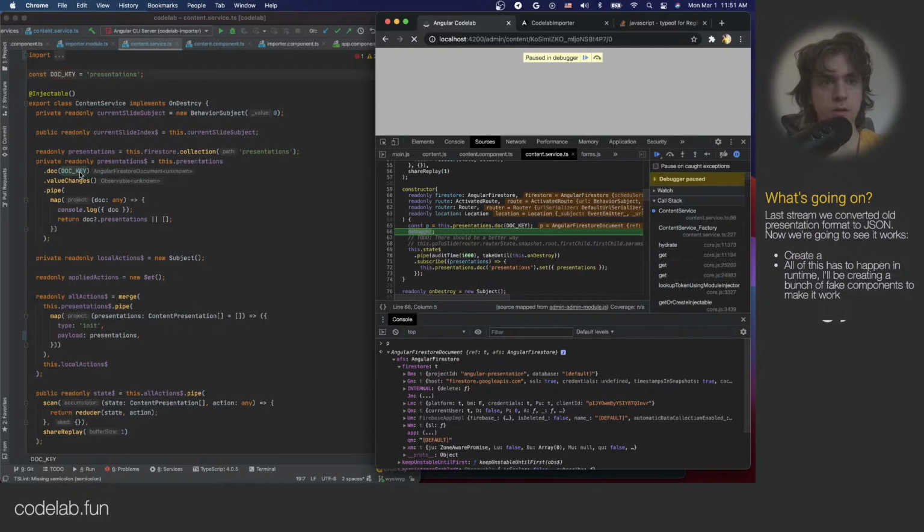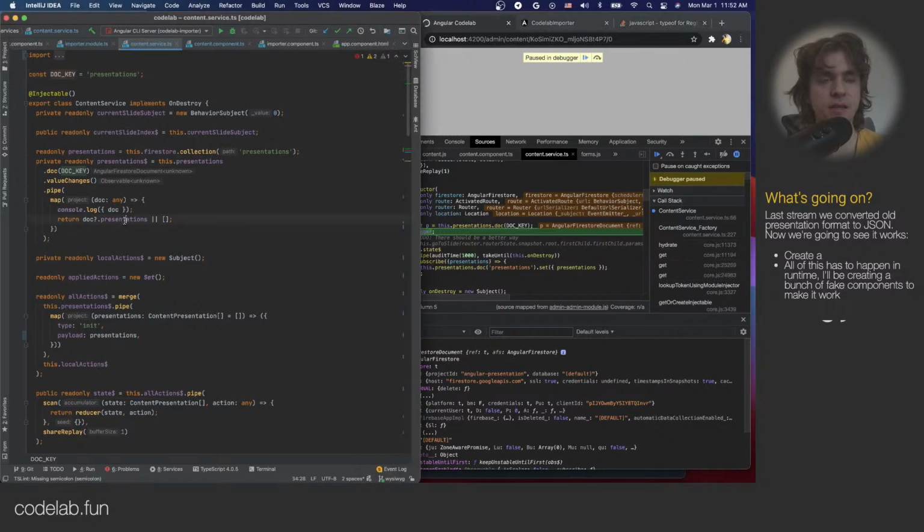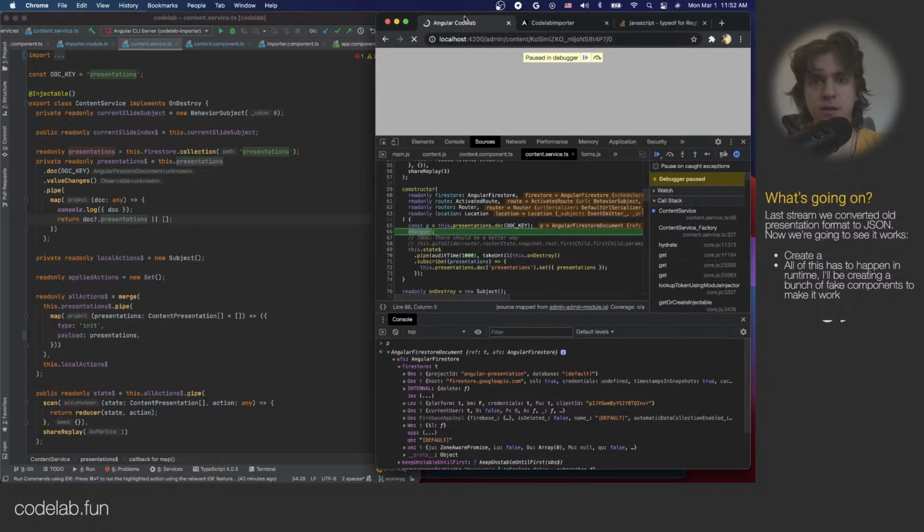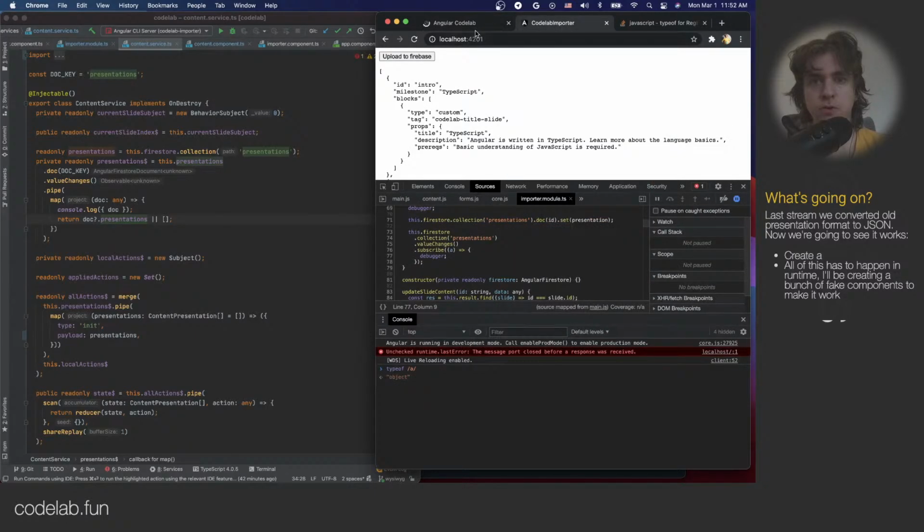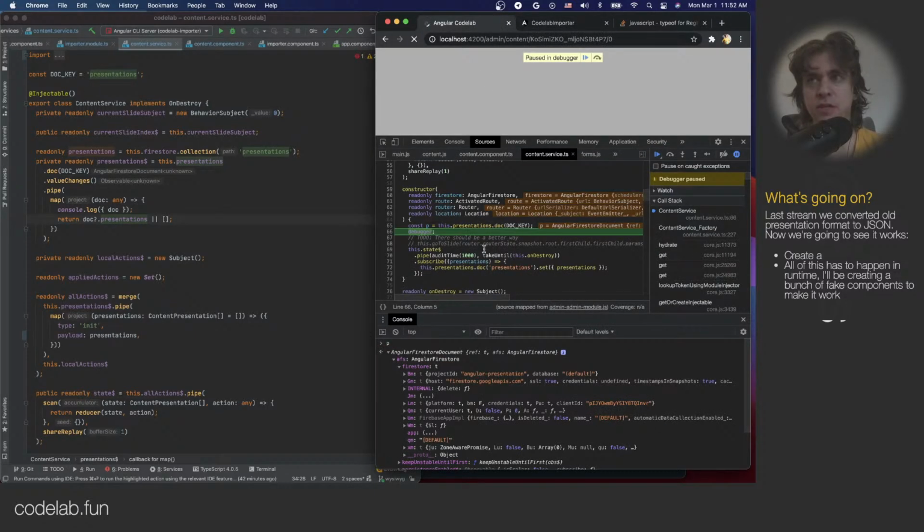What's the doc key? So I did some weird magic here. I put presentations in the document, and then I don't know why. And it has a presentations property. So I kind of understand how it works. I don't remember why. I'm pretty sure there was like a great reason for that. Let's see what we can do with it.